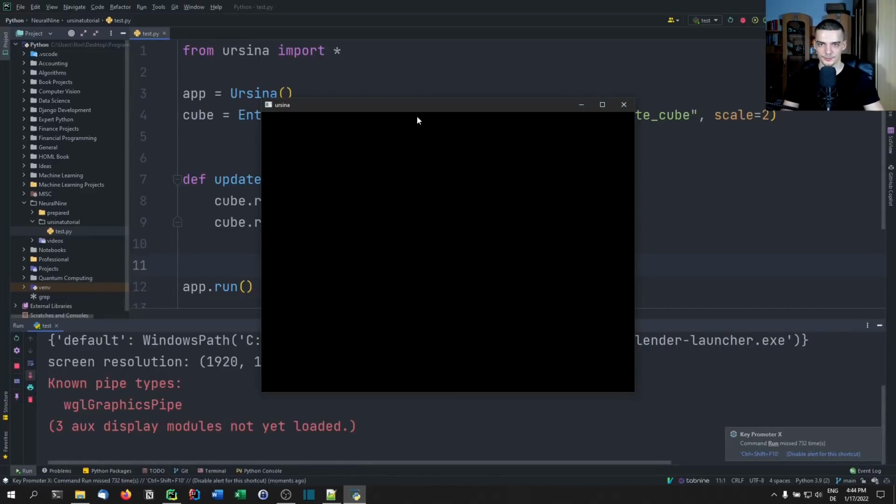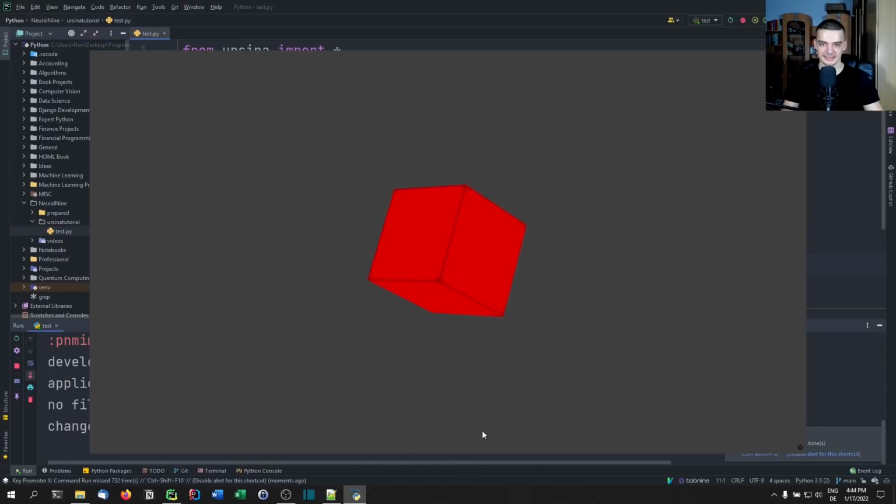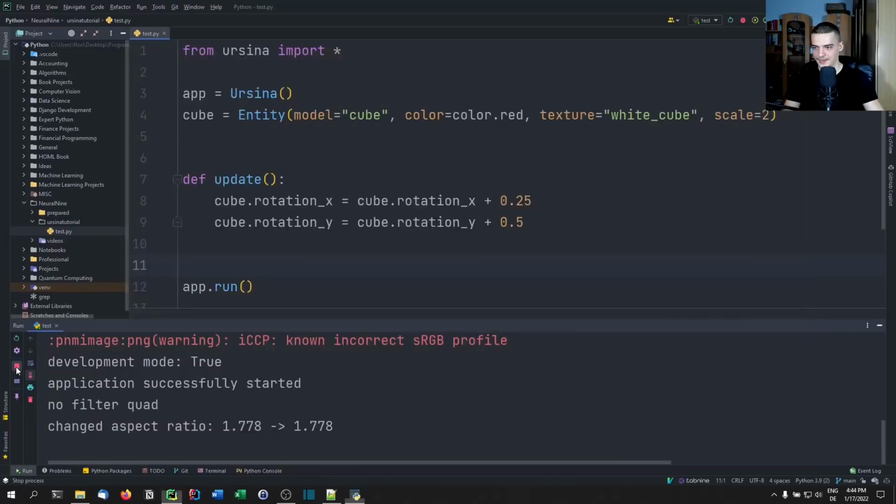There you go. And you can see that this is already an animation that we have here. So it's nothing fancy yet, but you can see how easy it is. You just create an entity and you rotate it, and that's it. This is how you build this one here.